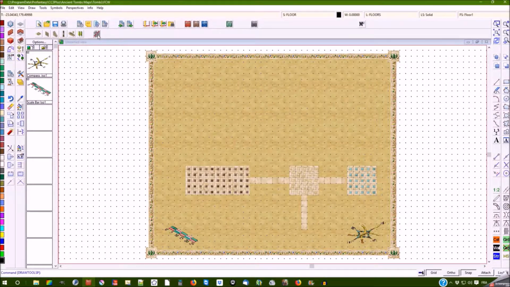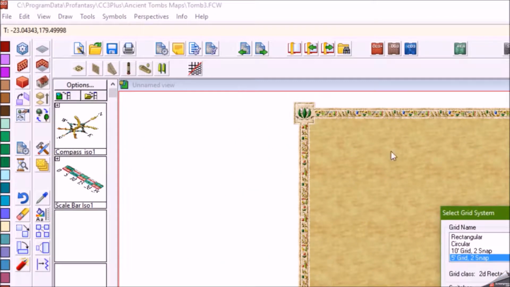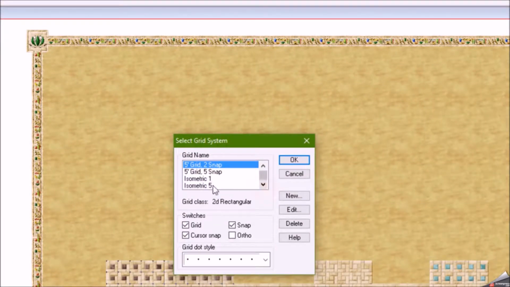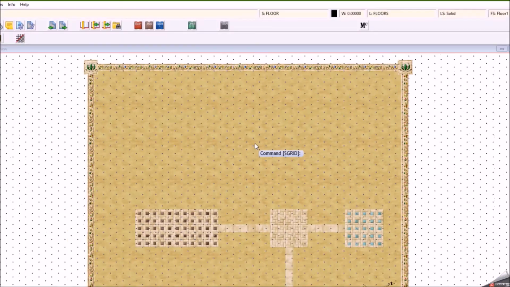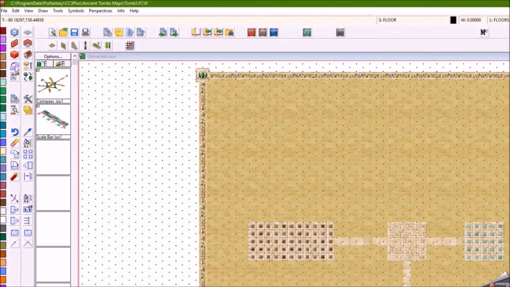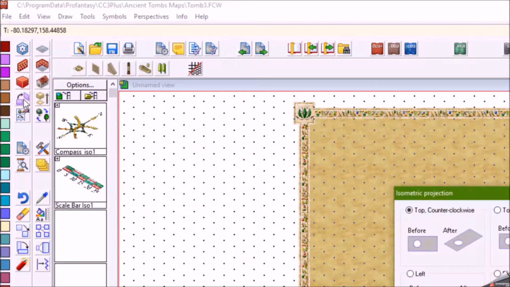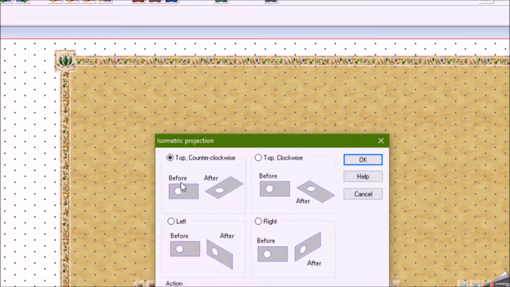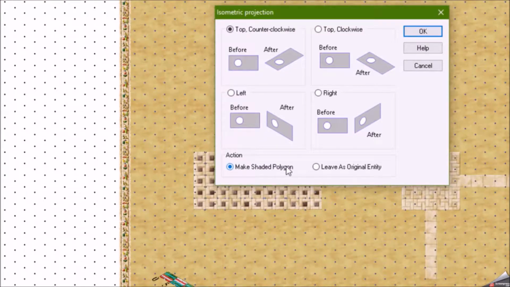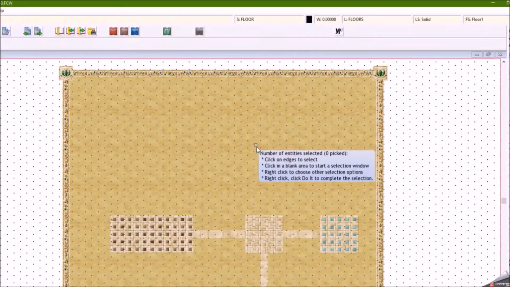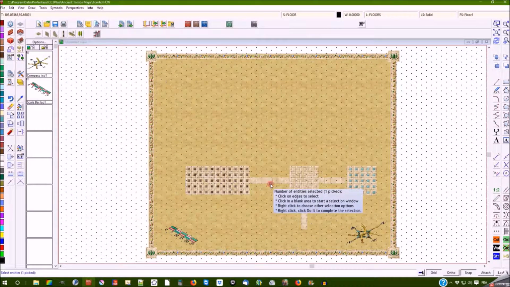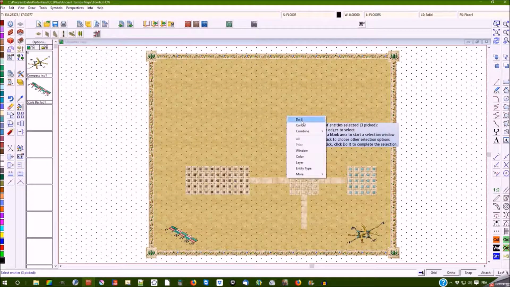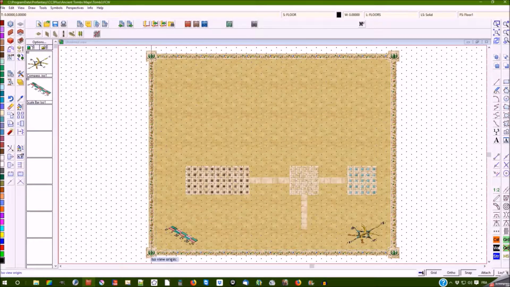Now we revert to the first grid setting, isometric 5 feet. And we use the 3D projection tool to convert our 2D layout to a perspective one. Use Make Shaded Polygon and select only rectangles that have the same floor style. Right click, do it, and now this is important.